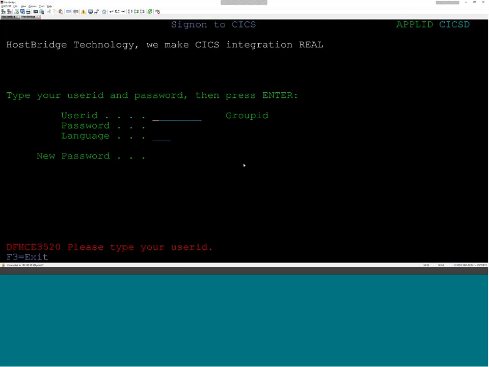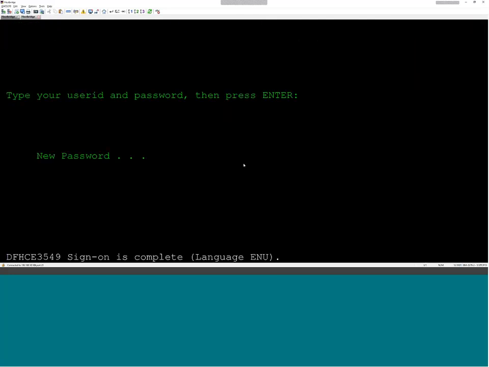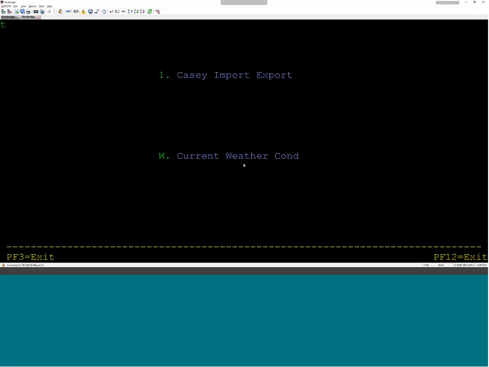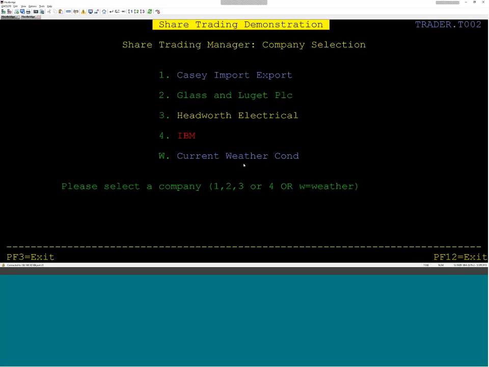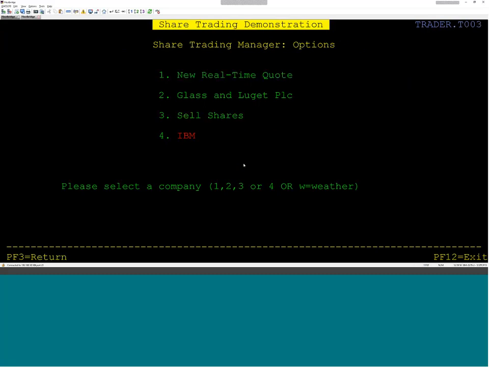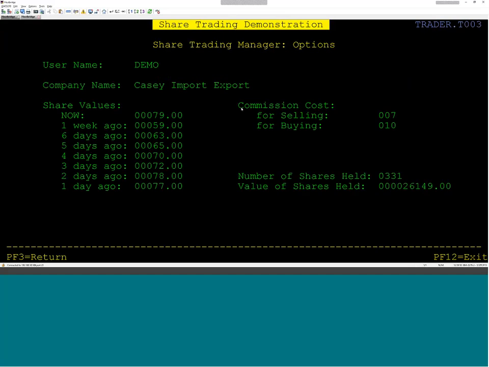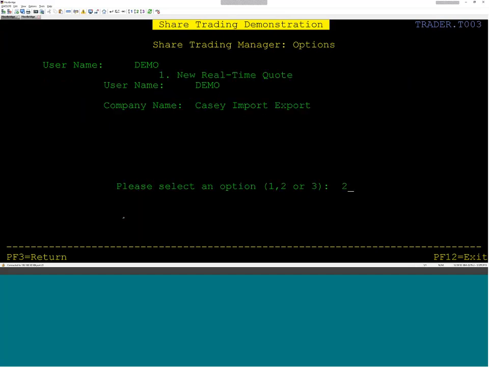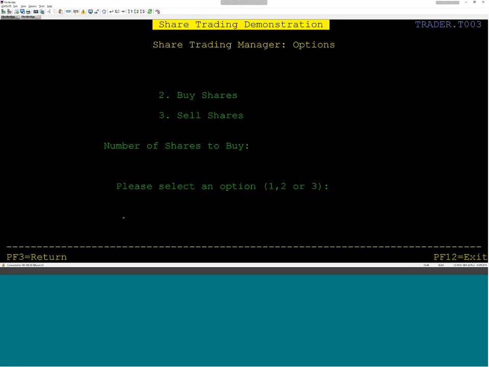This application is a stock trading application. And again, this is also part of a set of demo applications that IBM provides. In this application, I can simply go into a particular company and I can get a real-time quote of what their stock price is, or I can buy and sell shares of the stock. Again, very straightforward, and allows me to do this transaction.